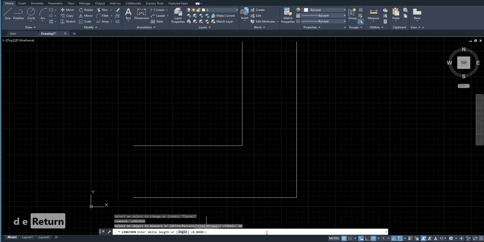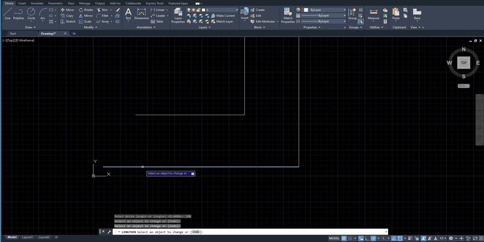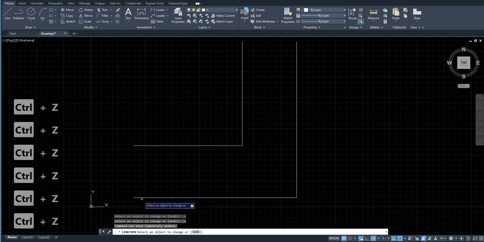I'm going to press DE, and it's asking me to enter delta length. For example, I'm just going to type in 100. Press enter. So whichever side of the line I go to, if I go to this half of the line, it's going to lengthen the line from this particular half, and I can just keep on clicking it, and it'll just keep on increasing the length. If you want to shorten the line, you can alternatively enter the value as a negative. That's just going to shorten the line.